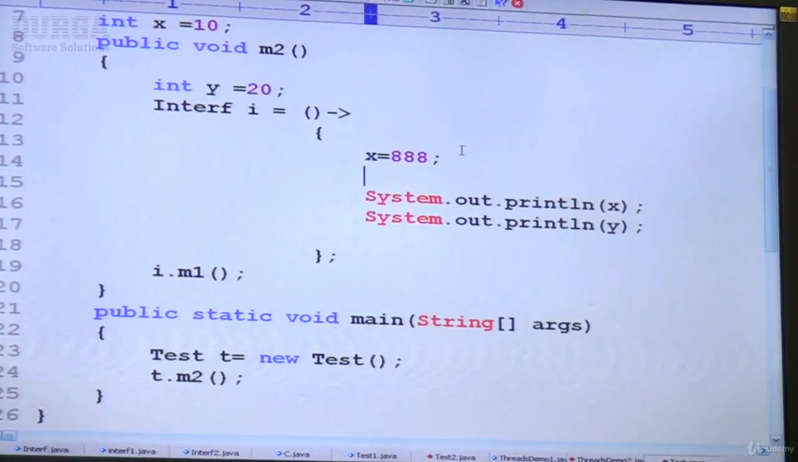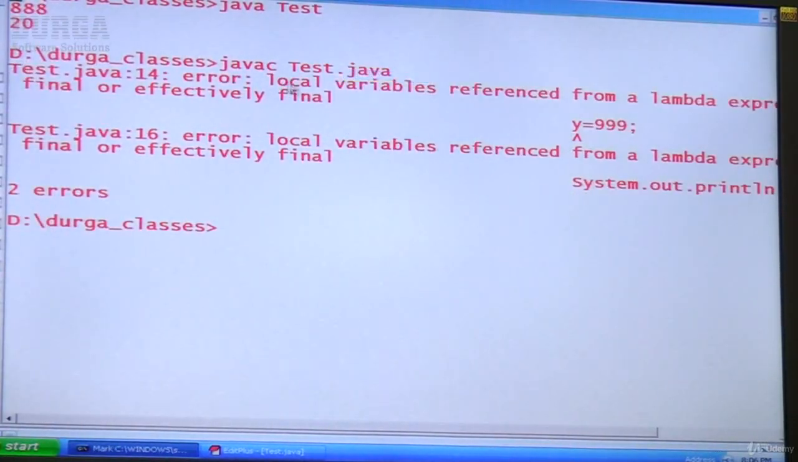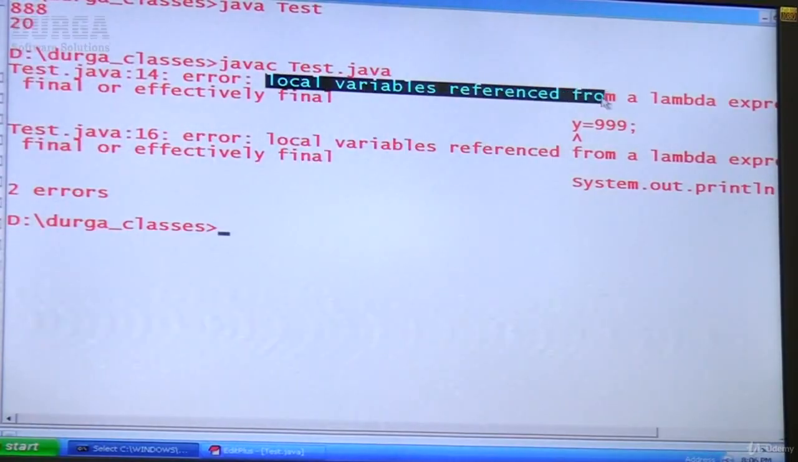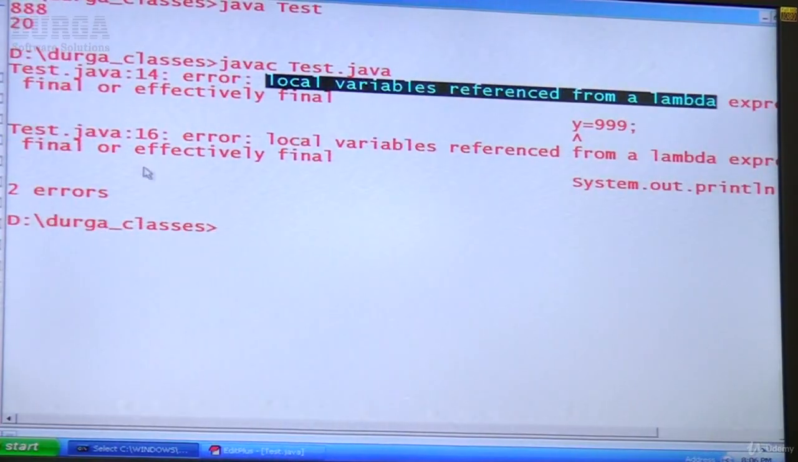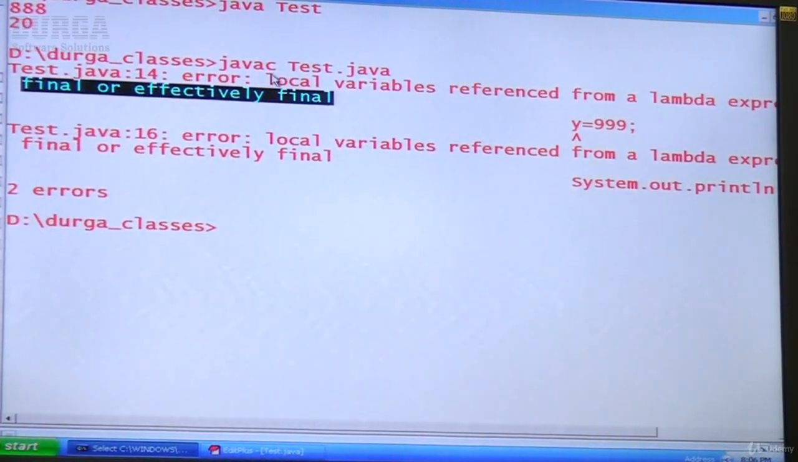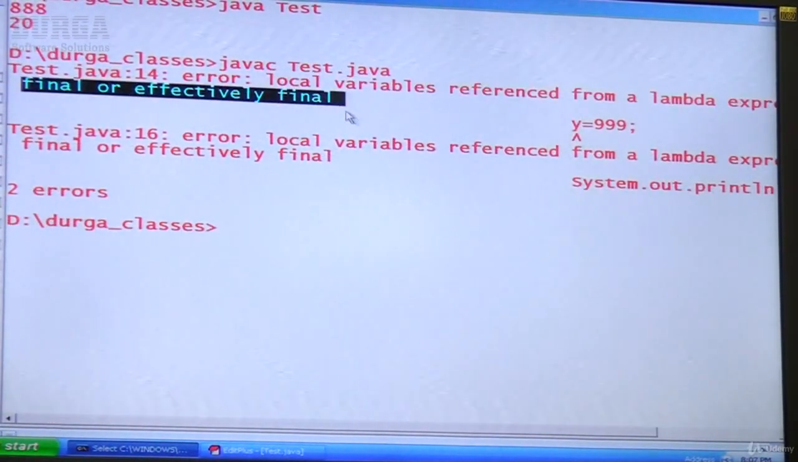Now I want to change the y value as 999. Can you please cross check, sir? If I'm trying to change the y value as 999, immediately we are going to get a compilation error. Can you please read this error? Local variables referenced from a lambda expression must be final or effectively final.